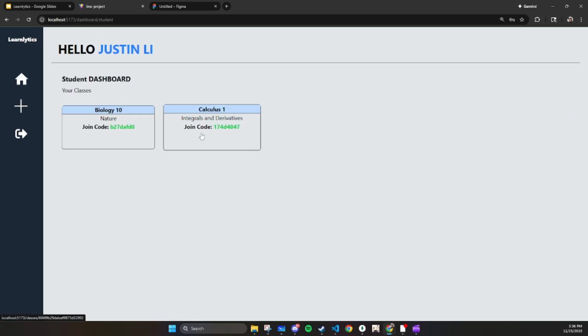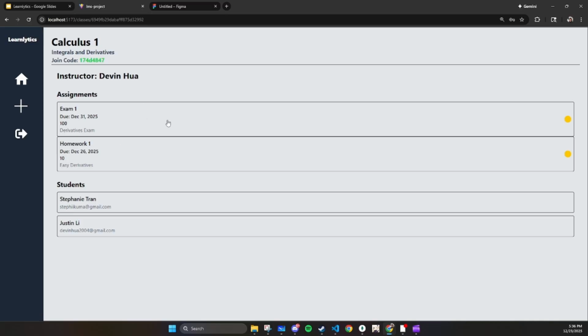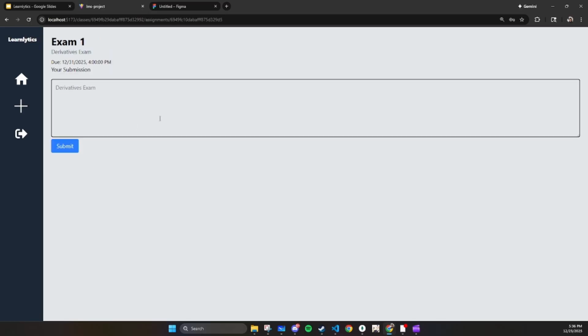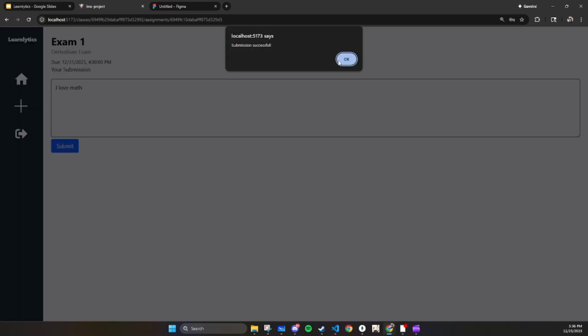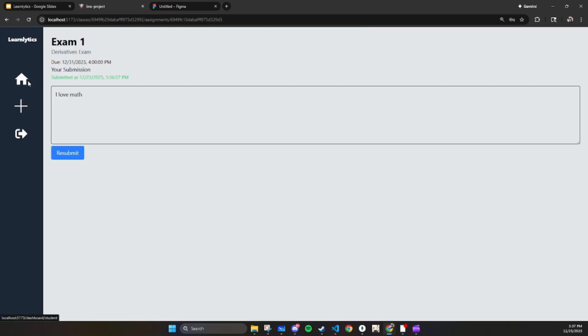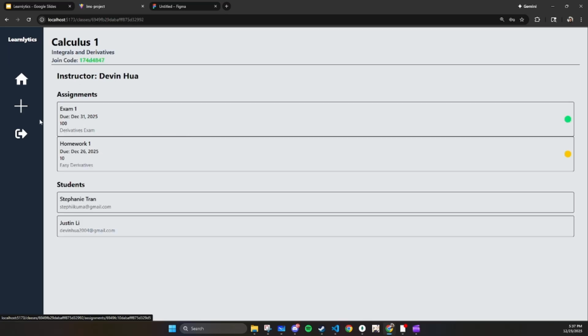Let's click into Calculus 1 because this one already has assignments. And over here on the far right-hand side, you can see two dots. Yellow means that this is pending submission. Now let's say I do this assignment, and I type in, I love math. Submit. Submission successful. And now when I come back to this class, you can see the assignment turned green, meaning I submitted it.